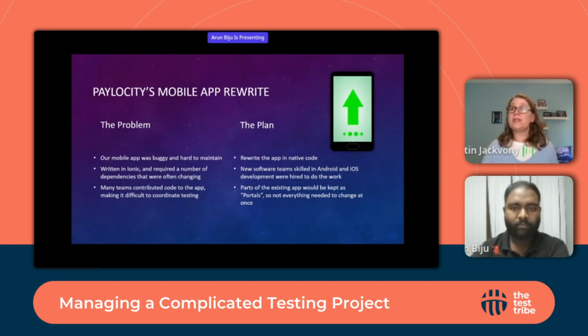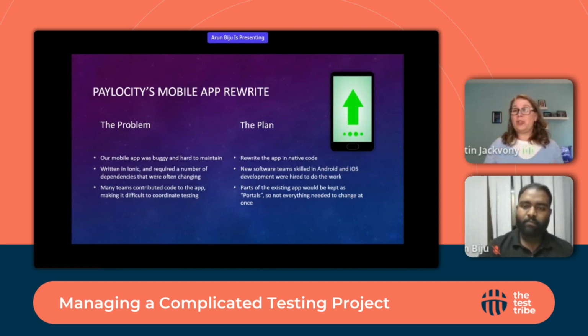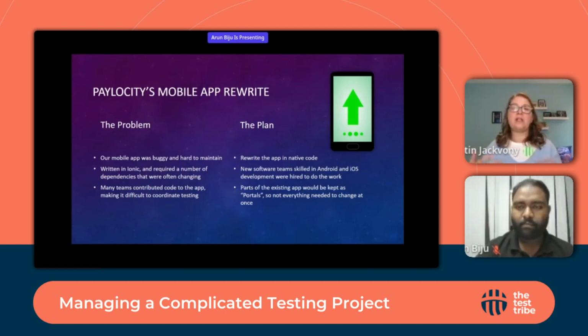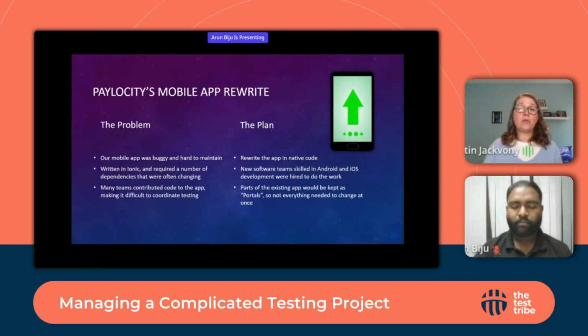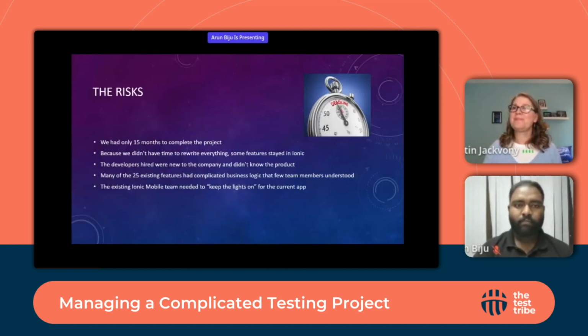So our plan was that we were going to rewrite the app in native code. We weren't going to be able to rewrite the whole thing all at once, though, because it was such a massive application. So what we were going to do is write some features in native, like logging in, the main menus, navigation, things like that. And then there were going to be some features that were still going to be in Ionic, but those would be presented in the mobile app through what were called portals. And so we hired new software teams that were skilled in Android and iOS native development to do this work. Okay, next slide.